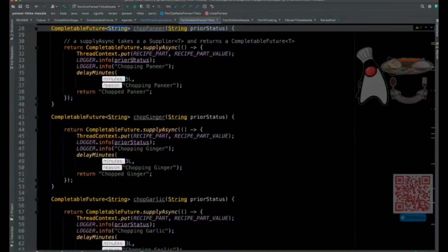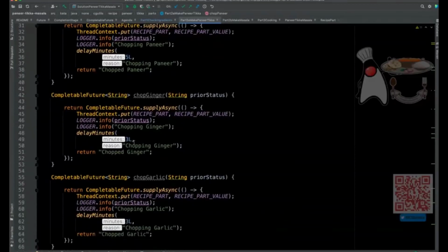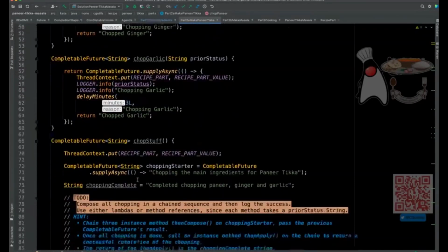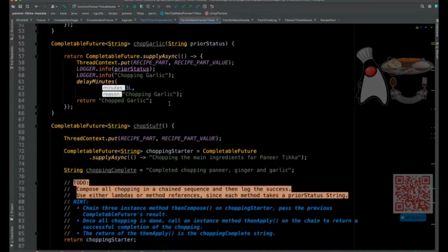So what we do first is log the prior status, whatever it is. We pass this into the method call. We log that prior status, and then we log that we are chopping paneer for 5 minutes. Let's assume it takes 5 minutes for us to chop paneer. Then we chop ginger for 3 minutes with exactly the same kind of content, so I'm not going to repeat myself. Then we chop garlic for about 3 minutes. The same thing repeats itself. So what we have to do is basically chop these three ingredients.